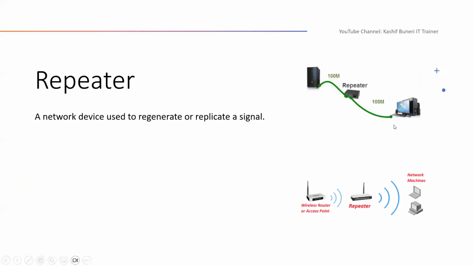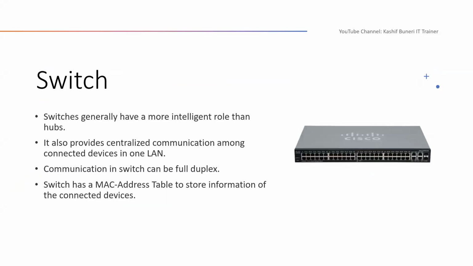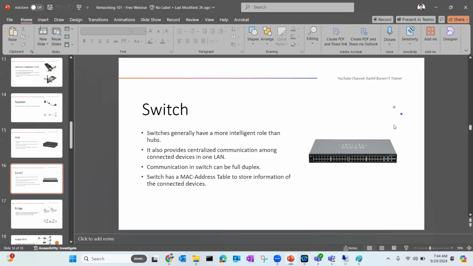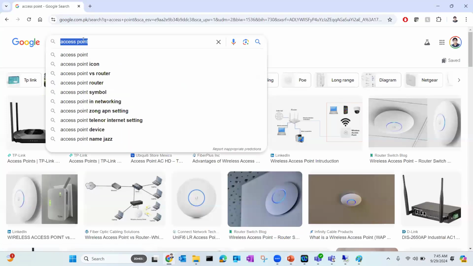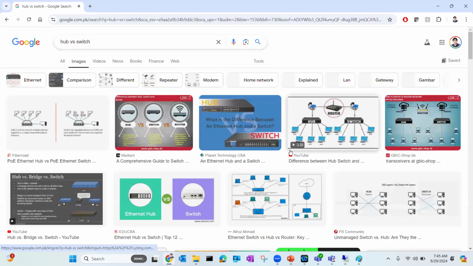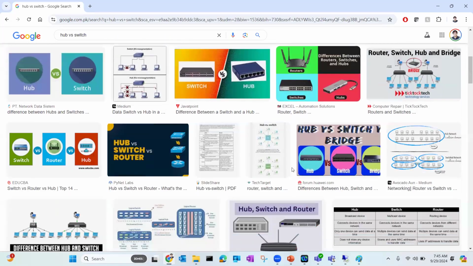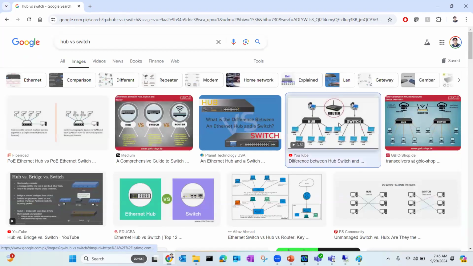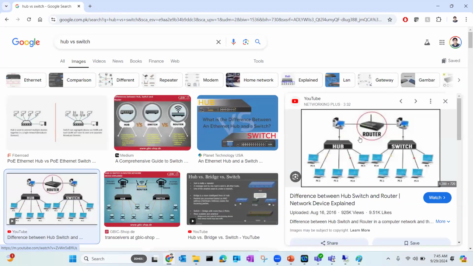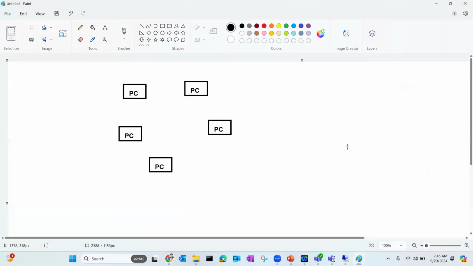Now, let me move forward. Hub and switch. These are two devices, right? So, normally whenever I teach this subject, I always open Google and I simply write hub versus switch. In this, I use one of the diagrams from here. So let me use the same method here. So let's say I will go for this one. Let me copy this and let me paste it here.